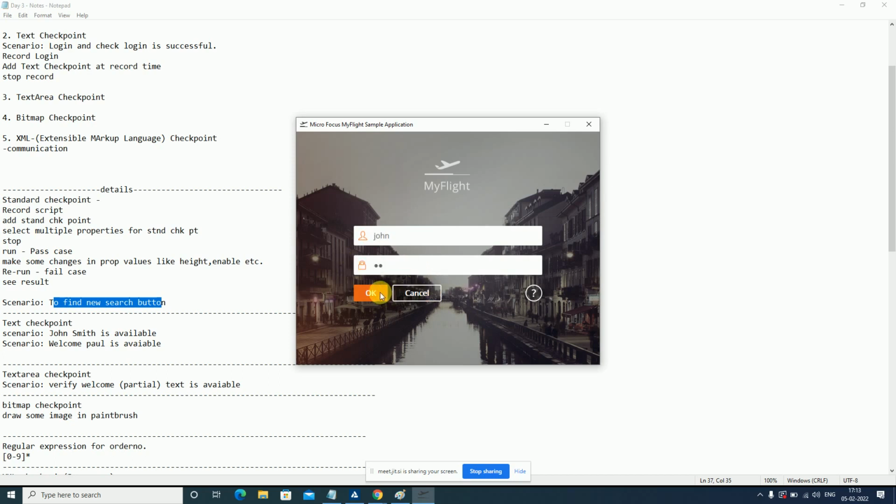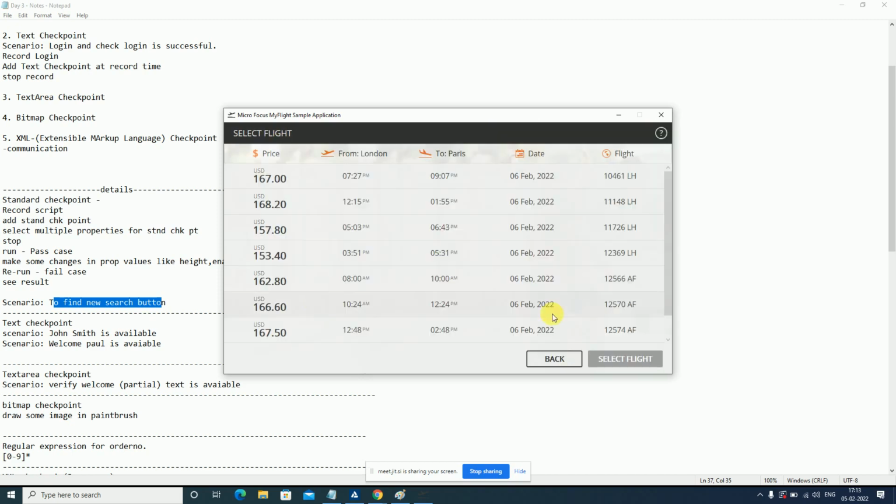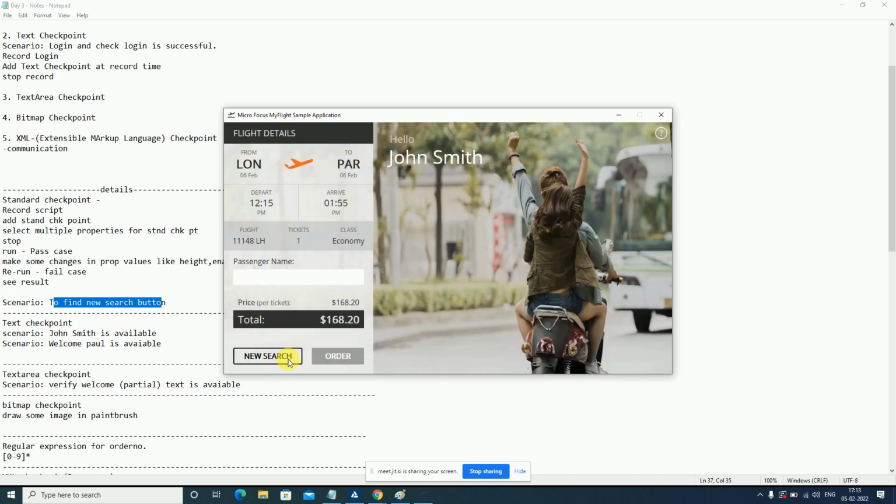Let me just log in first and get into this application. So we have to select this London, Paris, whatever it is. So we are going to book a ticket, say find flights, and I select some flight, and then I'm getting this new search button. So the scenario is like this. We have to check whether the new search button appears, whether it is visible, whether it is enabled. So when I enter these things, then it should get enabled.